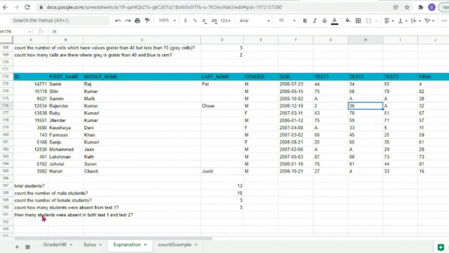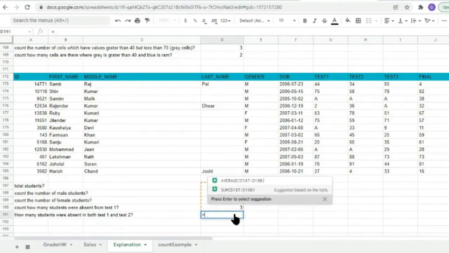Now, as soon as I say how many students were absent in both test 1 and test 2, you should realize what rows we have to see. Before answering the question, you have to think logically what exactly the question is asking you. So in this data set, it is asking you where both test 1 and test 2 are A's.